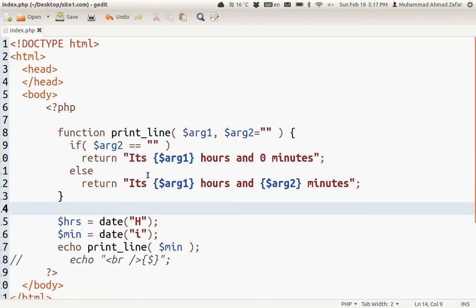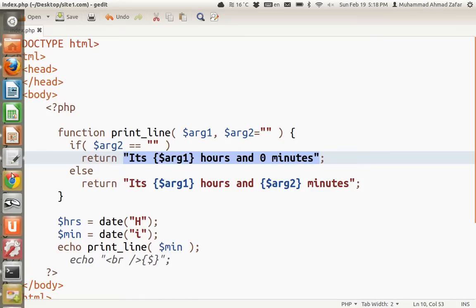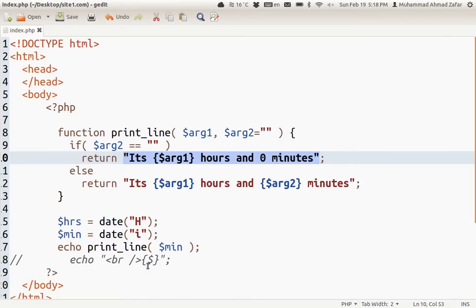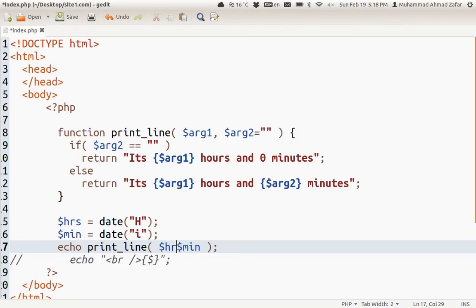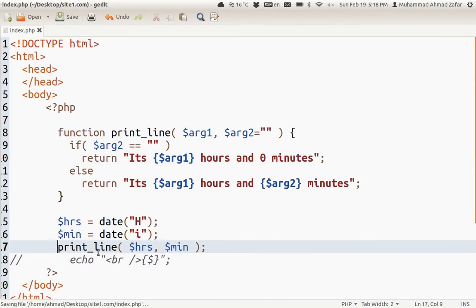Return is a keyword, and whatever is provided as a single argument to it will be returned by this function to its calling line. So when this function is called, these parameters, hours and minutes, will be given to this. Hours will be received by argument 1, minutes will be received by argument 2, and these lines will be created and returned. Nothing will be printed. If I skip this echo part over here, go back, refresh, nothing will be printed.